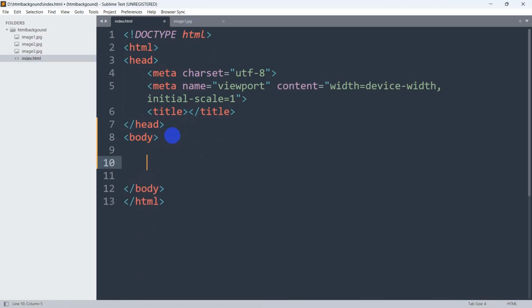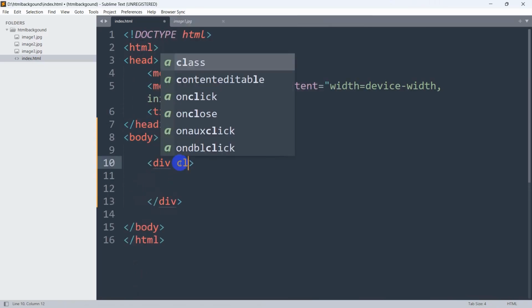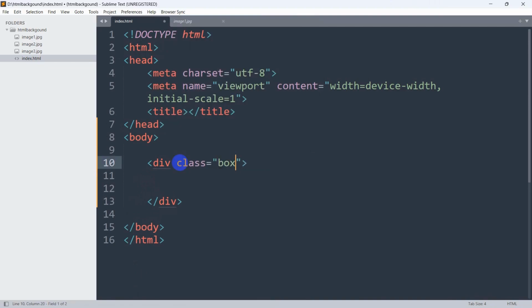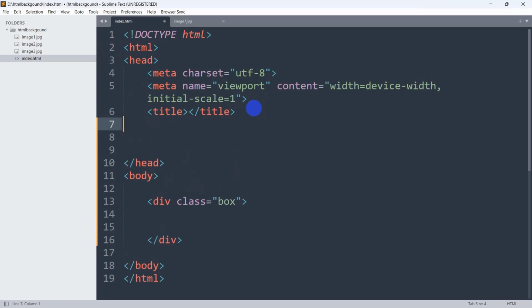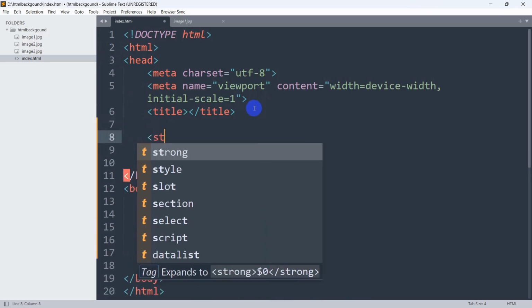In this body we're going to mention a div, then in this div we're going to mention a class. Let's say the class name will be box. For this class box, we are going to write some CSS in order to create a div box. So we'll go inside the head section. In the head section, we'll mention the style tag.